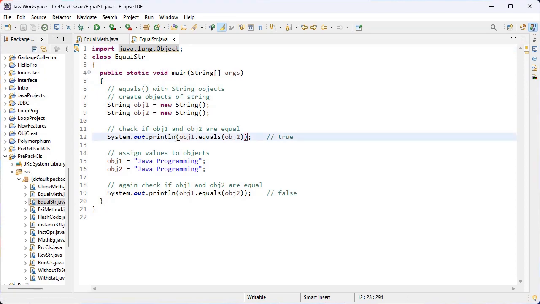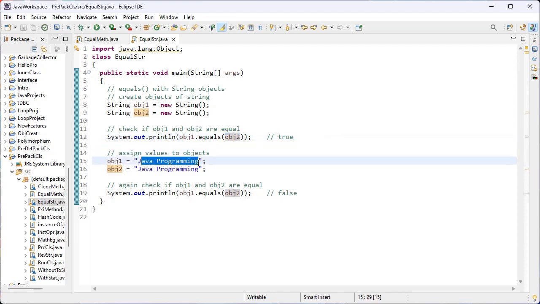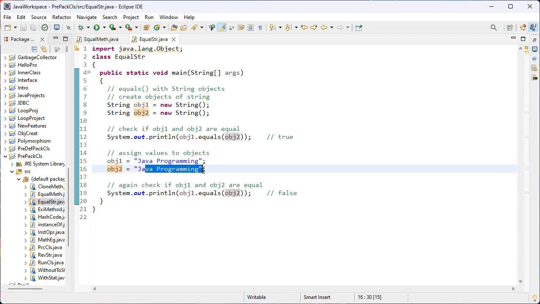Okay, so after the evaluation of this statement, what will we get? True only, because both the objects hold null. Okay, here I have given the values for obj1 and obj2. Both the values are equal, Java programming and Java programming, isn't it? So after the evaluation of this expression, we will get true only, because both the elements are equal.